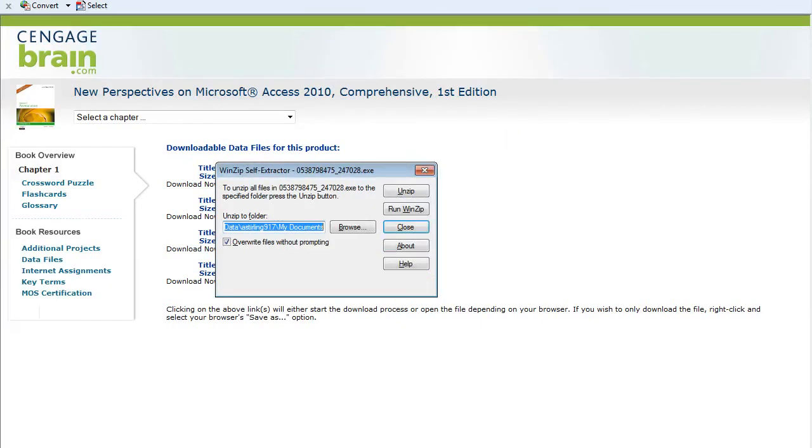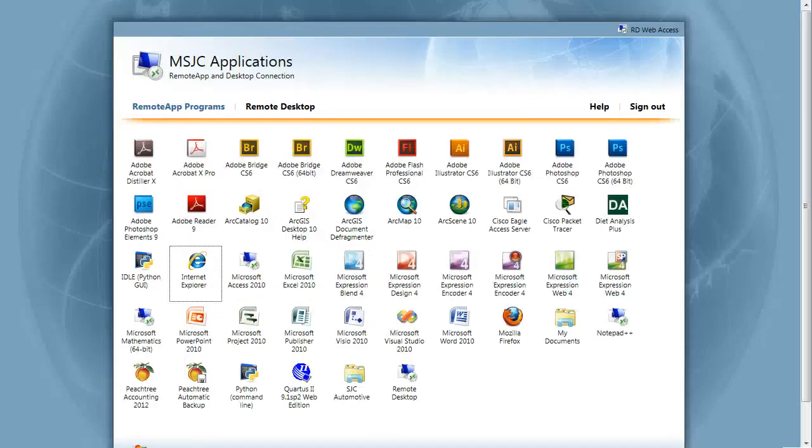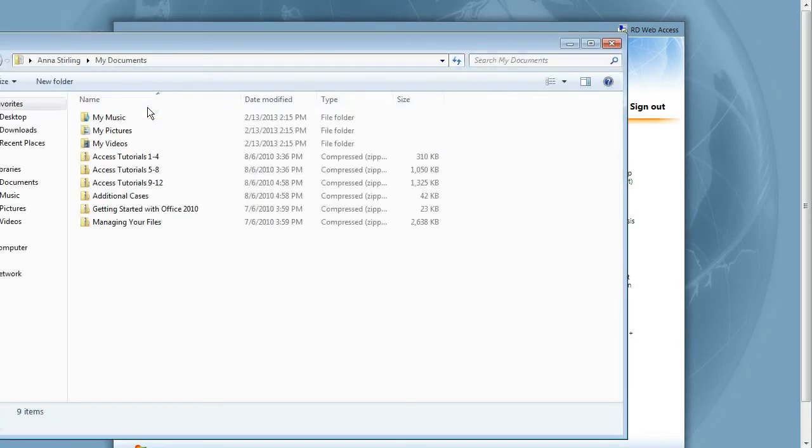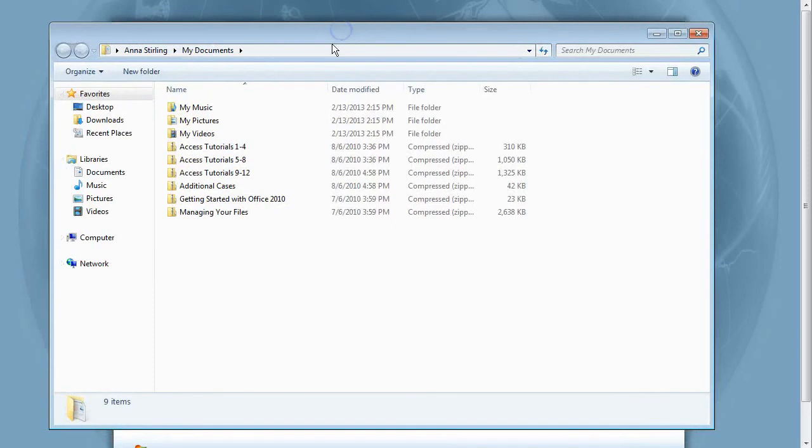To verify you saved the files in the correct location, leave the Internet browser window open and go back to the app window. Click on the My Documents folder icon and then click Connect. This should open your RDS My Documents folder. There's one more step to do before you can use them in Access, however.